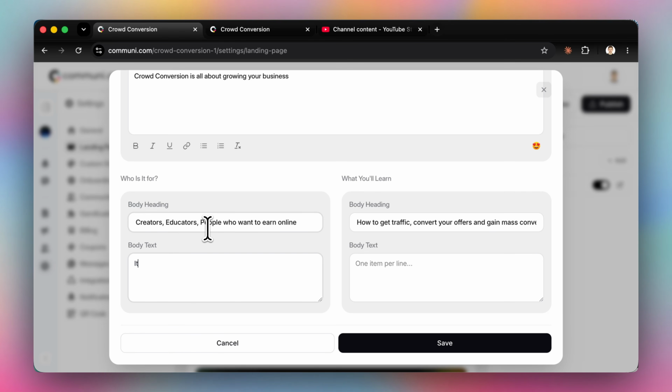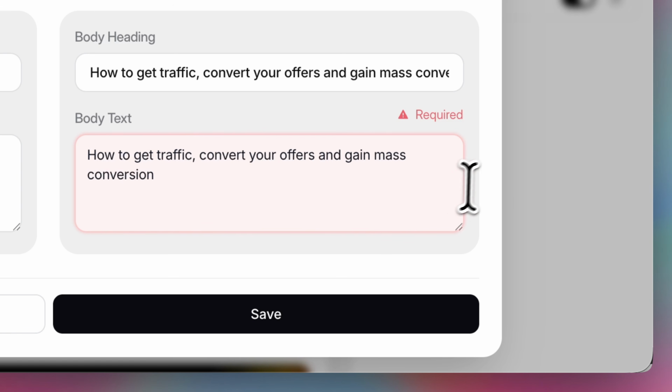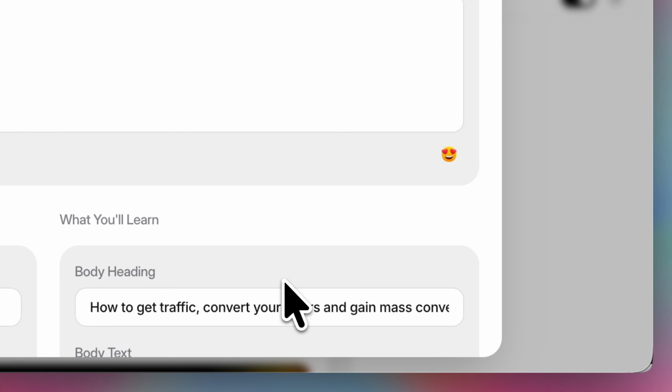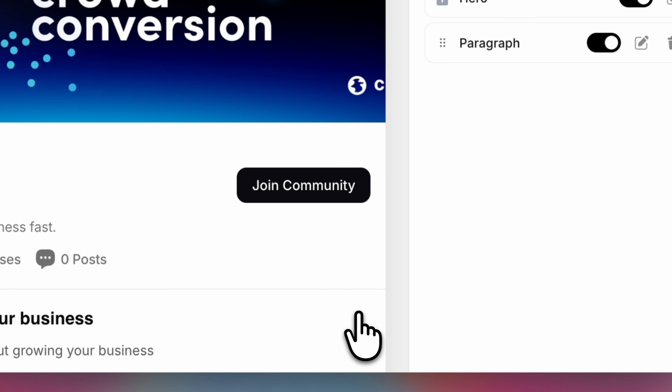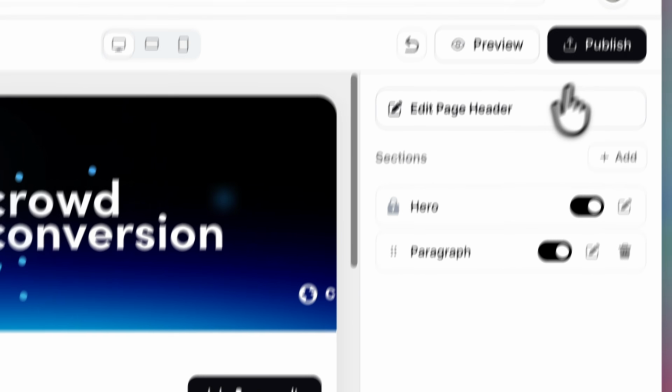It's for you if you have a product and want help selling it. So we've got a little bit here, and we could put, for example, more information here. I'm just going to copy and paste this. You'll be able to obviously play around with this. And I do recommend getting AI to speed this up using our Communi AI. And there you go. It's got some more instructions here.